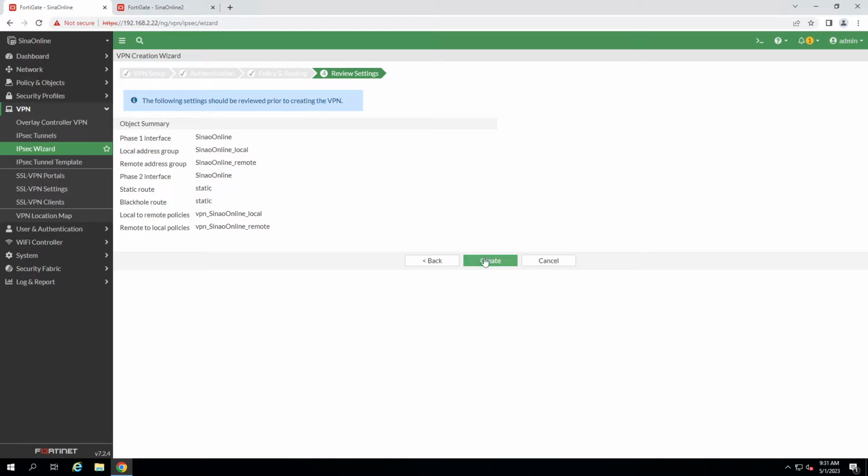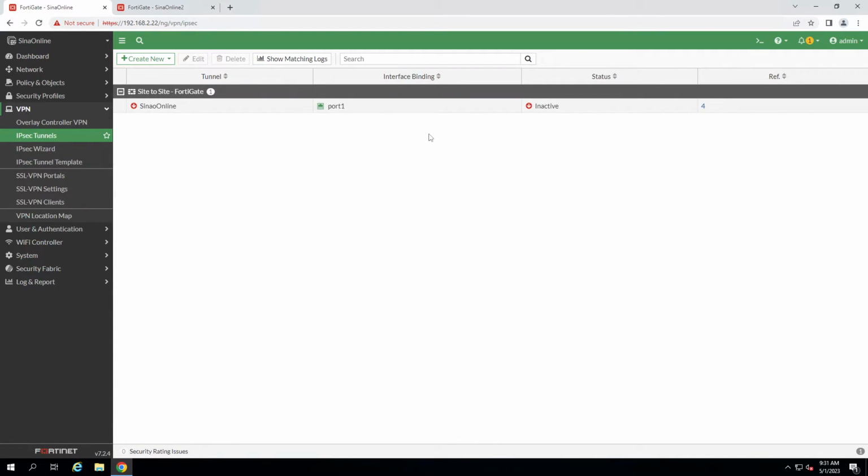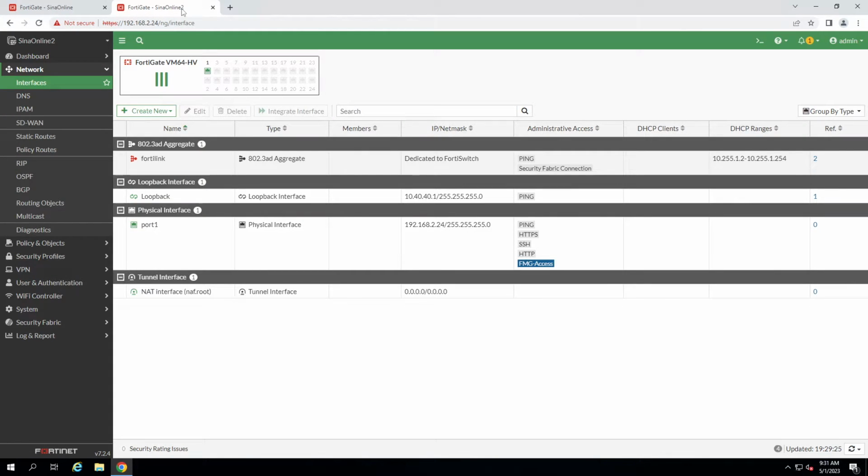These are the summary of our tunnel. Click on create. For this firewall, the tunnel is created. Now set up the tunnel on the other firewall.